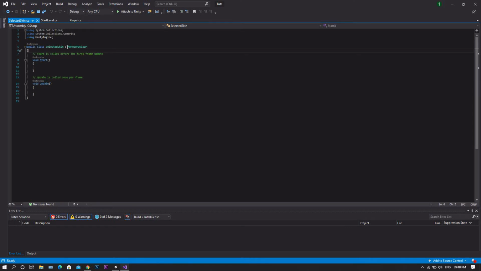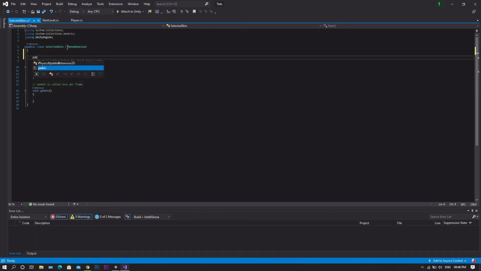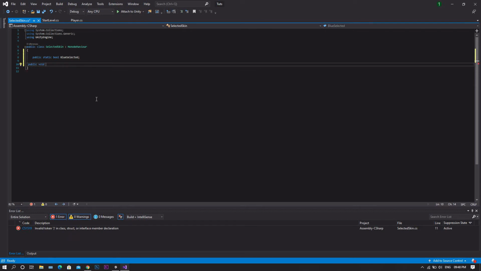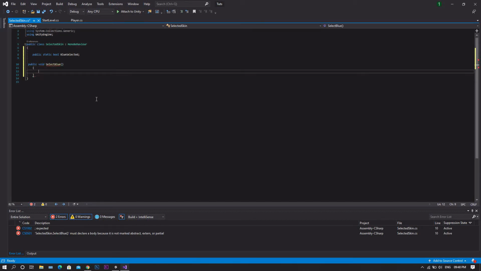Once it's opened, I want to declare a public static bool, which I will call blue selected, and I will remove both the start function and the update function, as I will not be needing them, and we'll set a public void, and this void will be called select blue, inside which I want to set our blue selected to be equal to true.